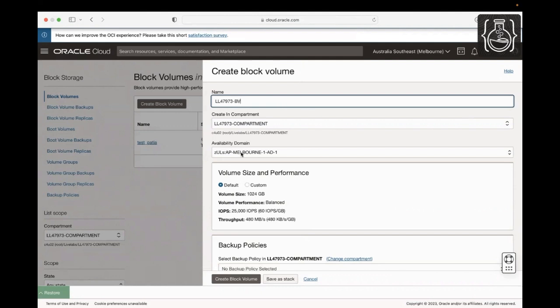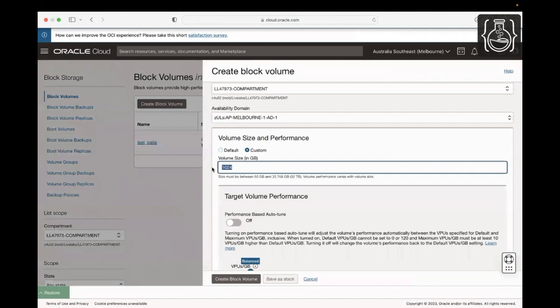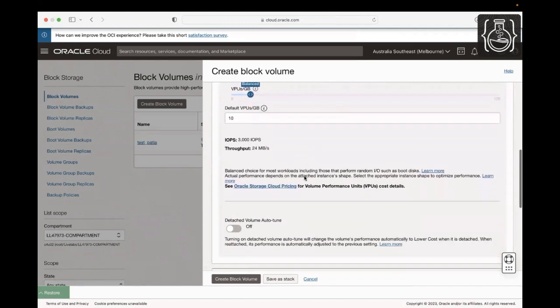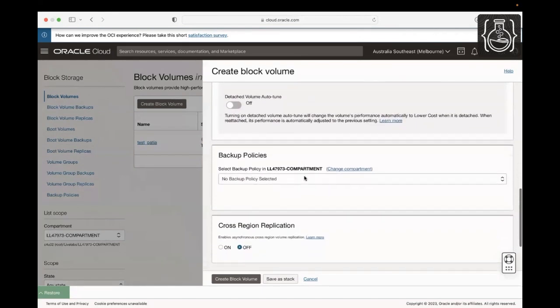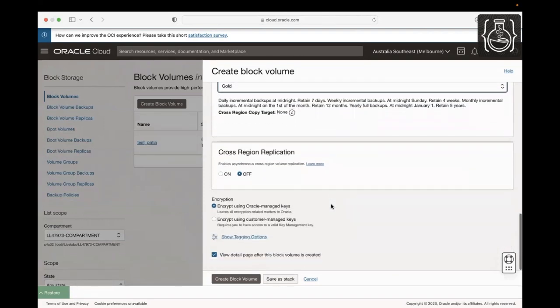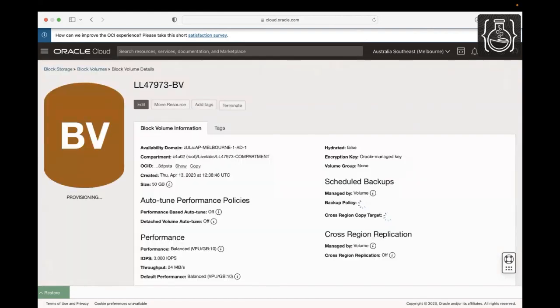Ensure your block volume availability domain is the same as the one you chose for your instance. Let's click on Custom and update the block volume size to 50 GB. Leave the rest as default values. Choose the backup policy as Gold to perform daily incremental backups. Leave the encryption and tags options as default values and click Create Block Volume. This block volume will be ready to attach once its status changes from provisioning to available.